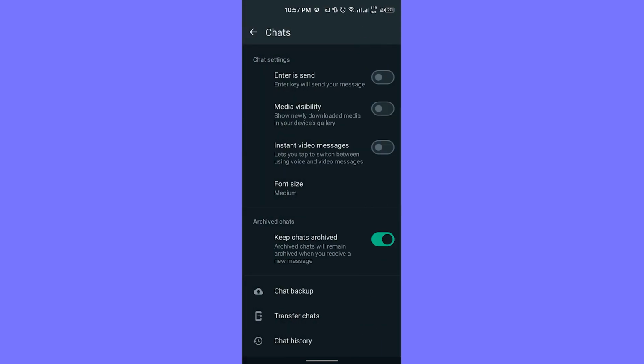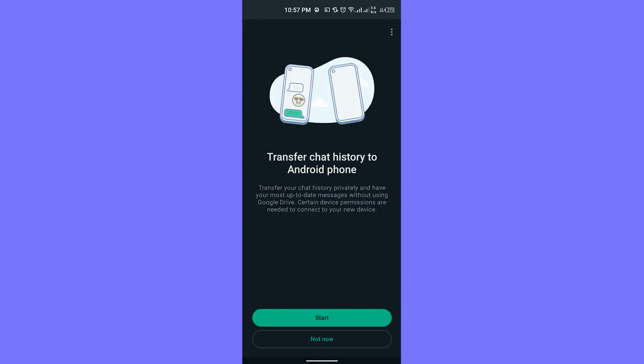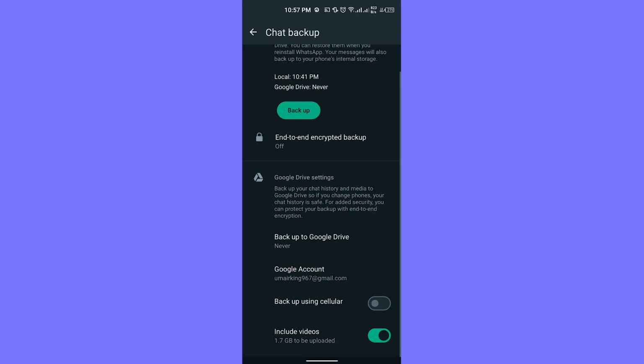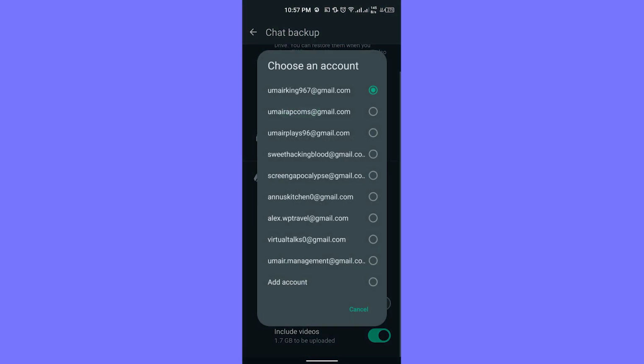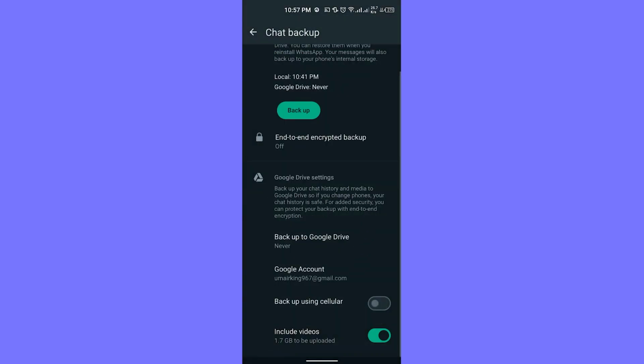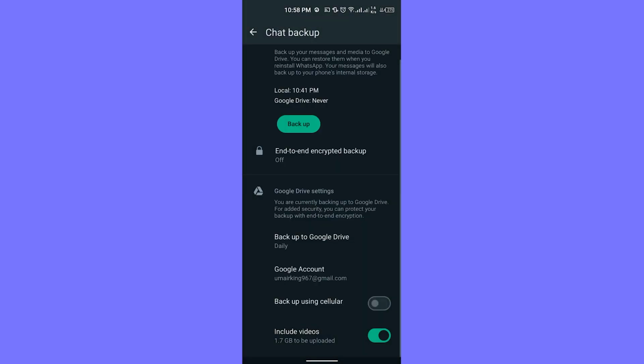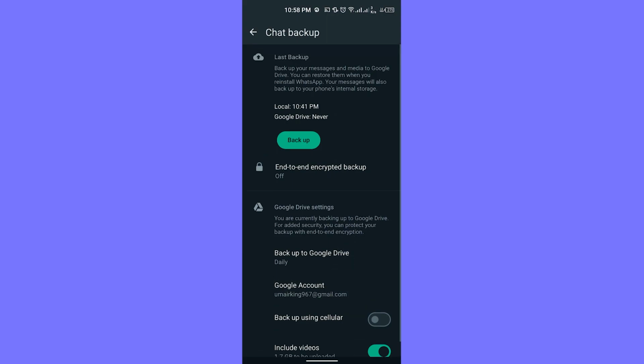You can also use the transfer chats option to transfer chat history to Android phone, or you have this option of backup. Click on backup, and now we need to add a Google account. So you can see when we click on Google account, we have these option of different type of Google accounts, and we can add any of these. So make sure that your Google backup to Google Drive option is also selected and it is set to daily, and that's how you can use the recover delete messages option and just get your recovery messages done without installing any third-party apps.